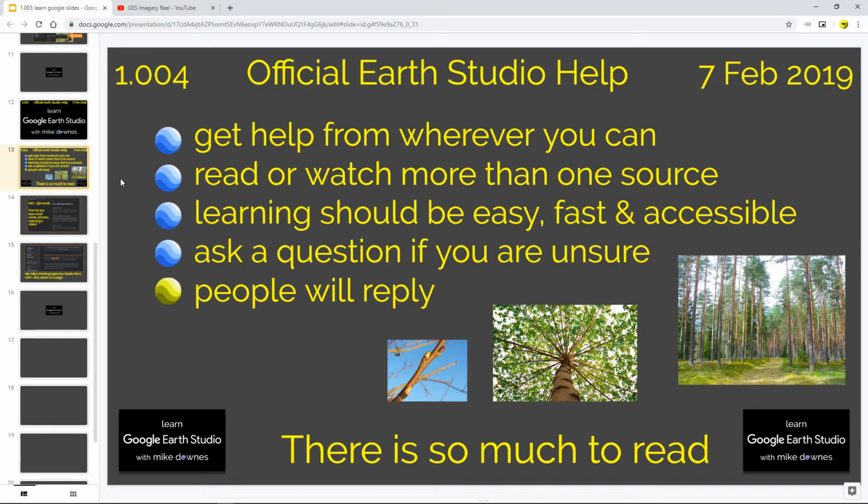in that notice that there's some twigs or a small branch, one tree and a forest, and negotiating, and it is quite brilliant. Earth Studio official help is hard going. I'm not going to lie, it's hard going.